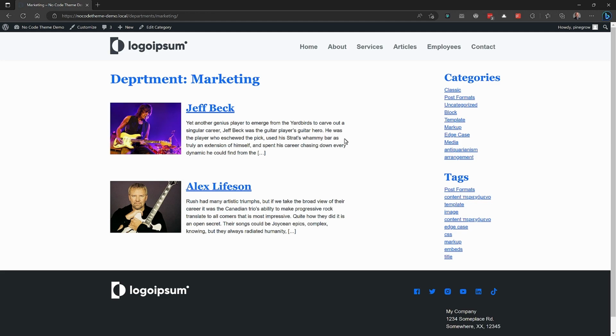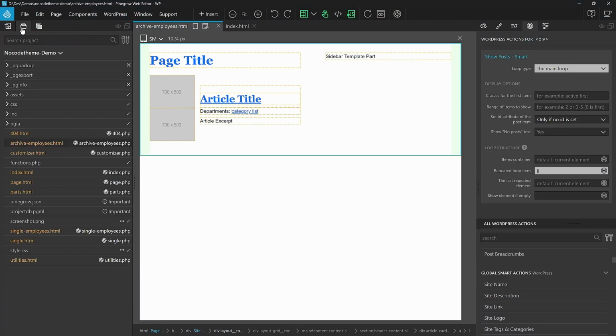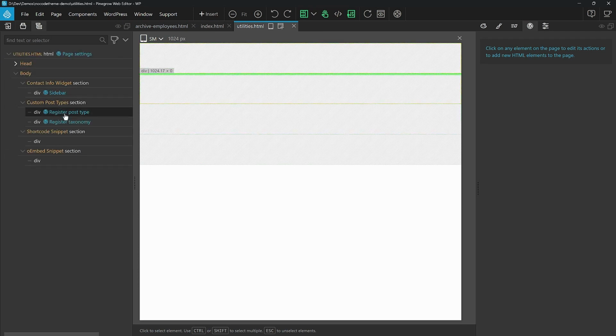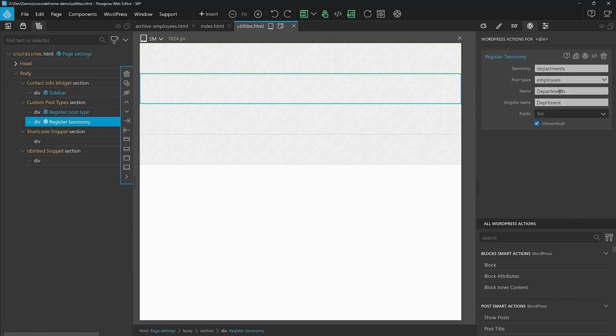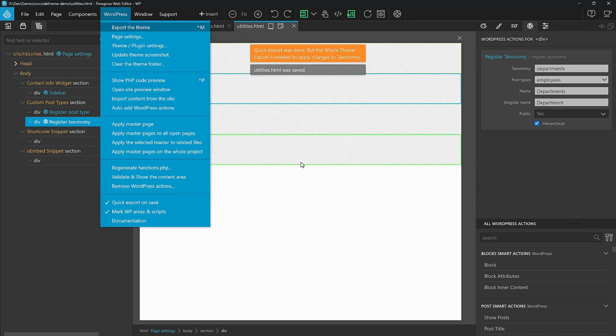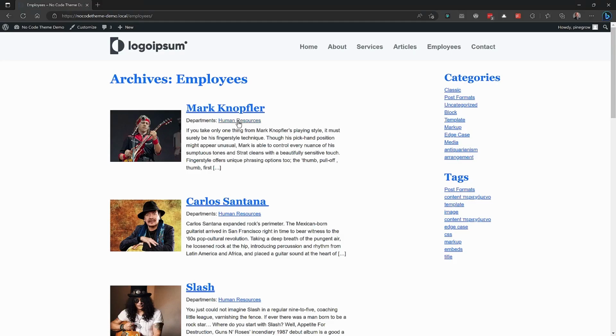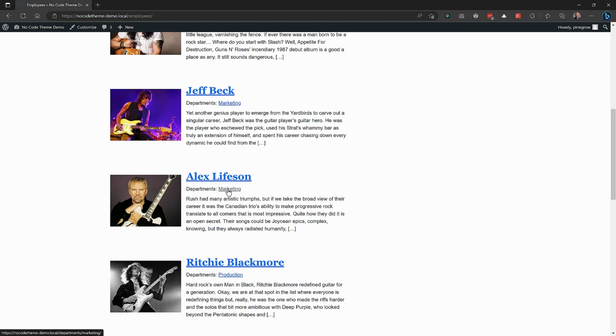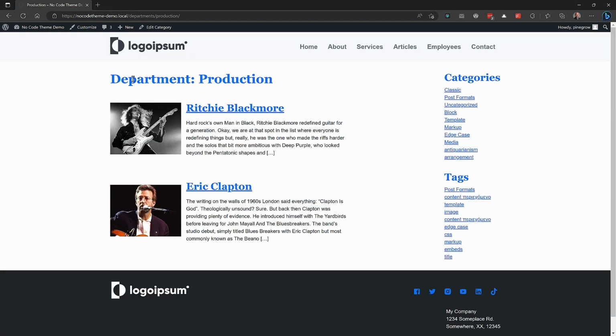This is really going to bother me. So in Pinegrow, I'll come back to utilities. I'm going to find that taxonomy. And let's just fix the typo and save it. And export. Just so I don't have to see that typo anymore. There we go. Let's check out our production department. There we go. That's much better. Department production. All right, so that's it.